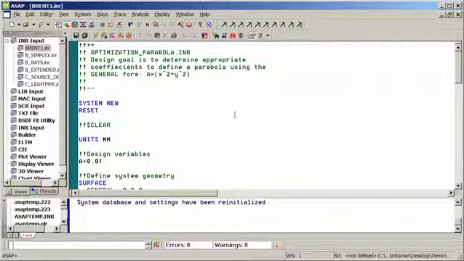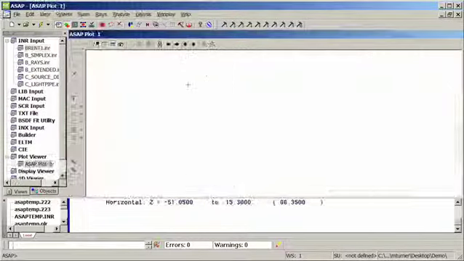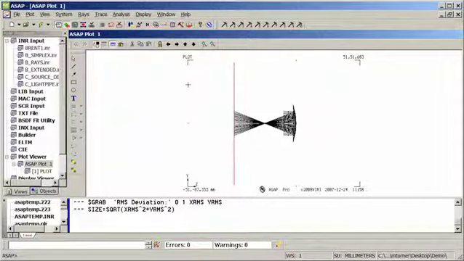Let's take a look at a simple example. In this particular case, I've defined a surface that is a parabola. However, I want a parabola that has a focal point at this location. What we're going to do is allow ASAP to optimize on the coefficient of the parabola in order to form an image at the proper location.